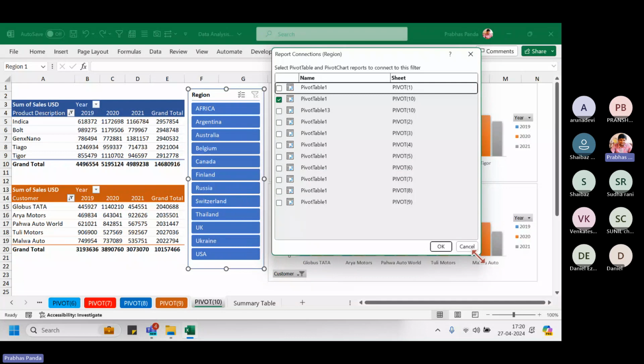And you can notice that whichever pivot is connected to the slicer, only that pivot's checkbox is on. Earlier, in pivot table 10, that is the sheet name, and the name is Pivot Table 1, and we have explored that. This is the only one connected. Now the one below, what is the sheet name? It is pivot 10 only, and the other pivot table number is pivot 13. So that checkbox only I have to activate. This is the only thing I have to do.